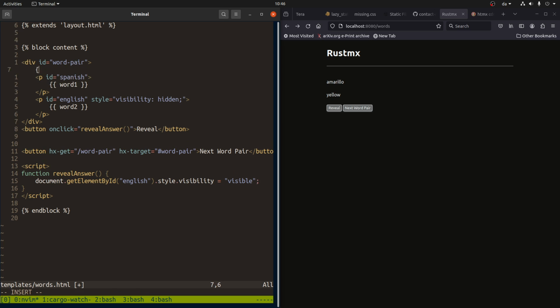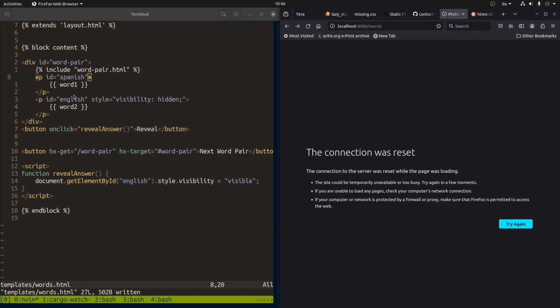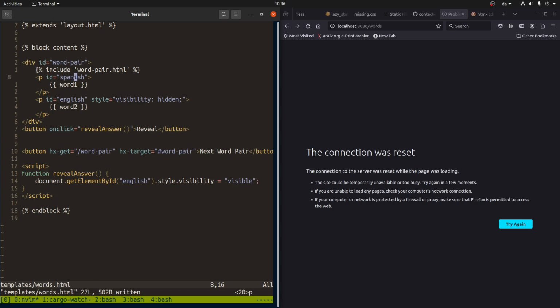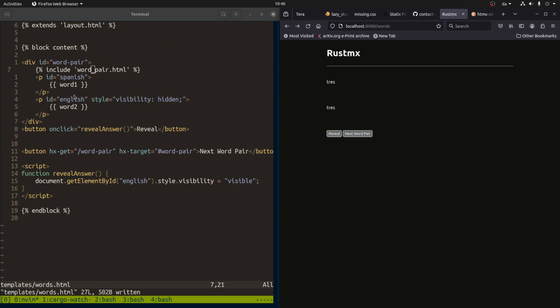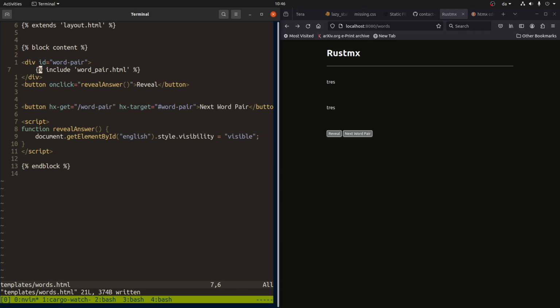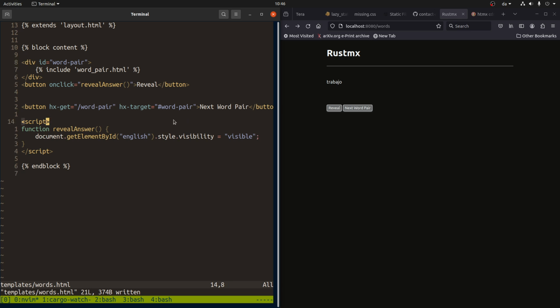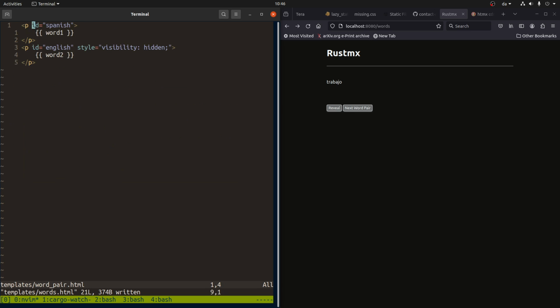And actually, I wonder if we can just say include this. Is that a thing? It seems to not be. Maybe it has to be single quotes. I think there's something with that. And it's because it's called word underscore pair. So we do this. Yeah, so we can even get rid of this and fully reuse the code, which is very nice. And that allows us to go into word pair and then make some styling here.